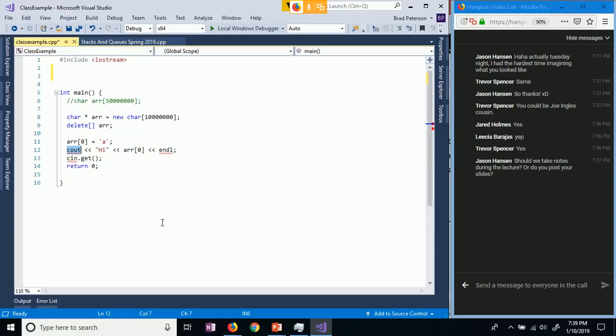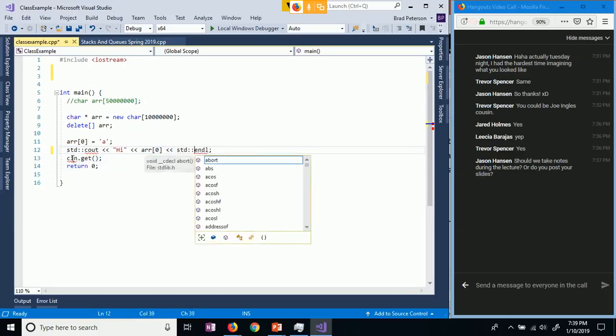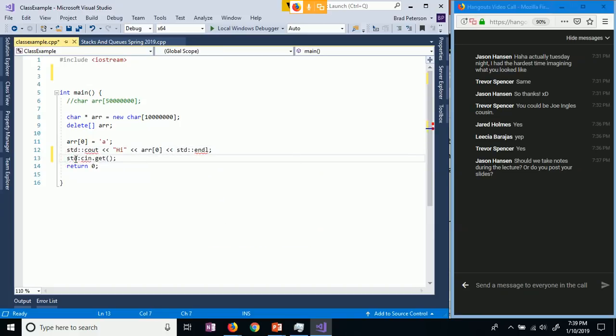So cout, endl, cin, and others are all put in the std namespace. Think of std as being the last name, these things being the first name. So if you wanted to give the full name, you would actually say std colon colon, std colon colon, std colon colon. And that gets kind of obnoxious, correct?